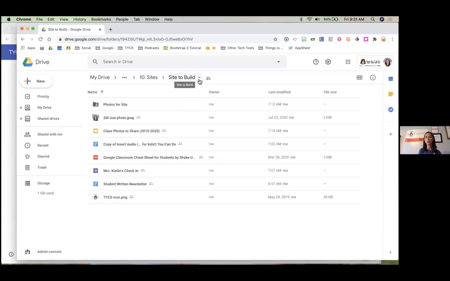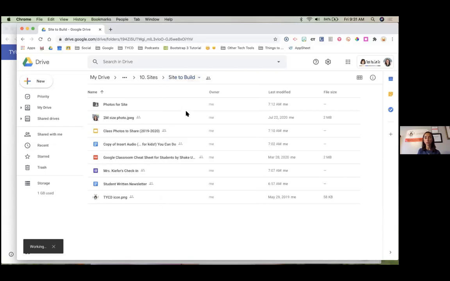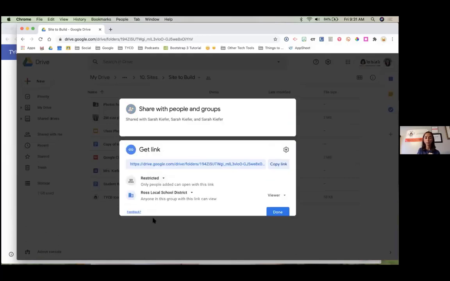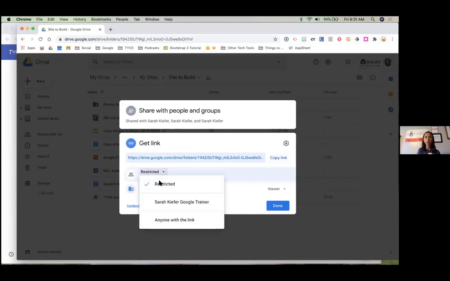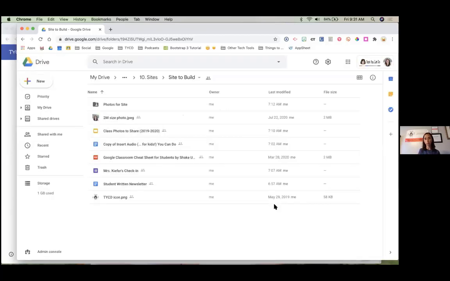I'm going to click on this little shark tooth, and I'm going to go to my sharing permissions for the folder, and I want to change my link to anyone with the link can view. Okay, so this goes back to all of those sharing permissions that are common with docs and sheets and slides and all that kind of stuff. So I've done that for the entire folder.